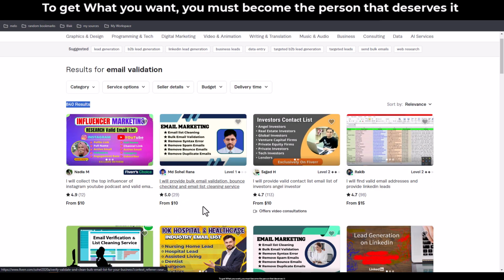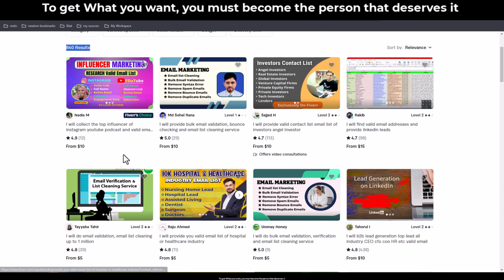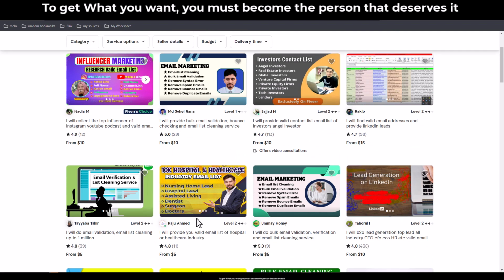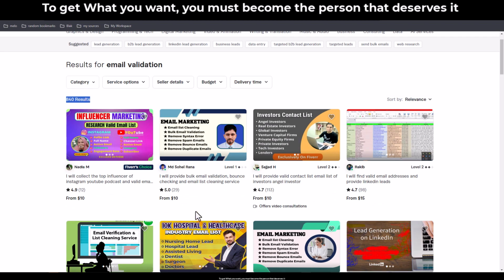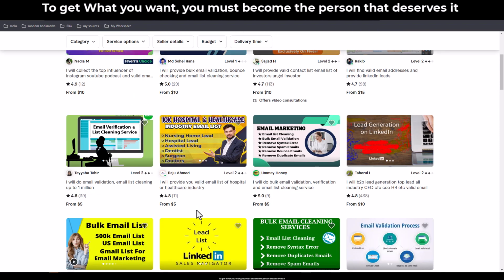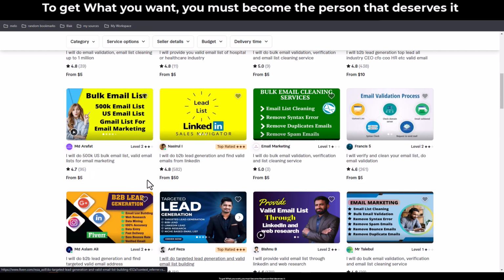Some people charge up to $30 for this skill. As you can see, these people are charging $10, $15. Some people charge up to $30. Let me see if I can see somebody that is charging a high amount for this skill. This person charges $50 for this, and this person has made 582 sales.